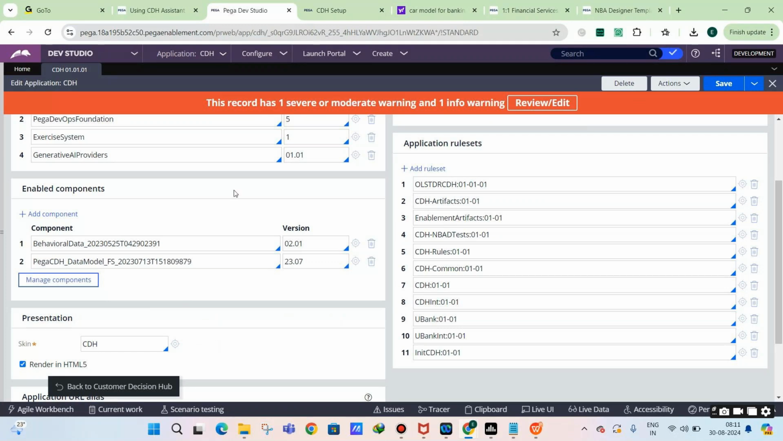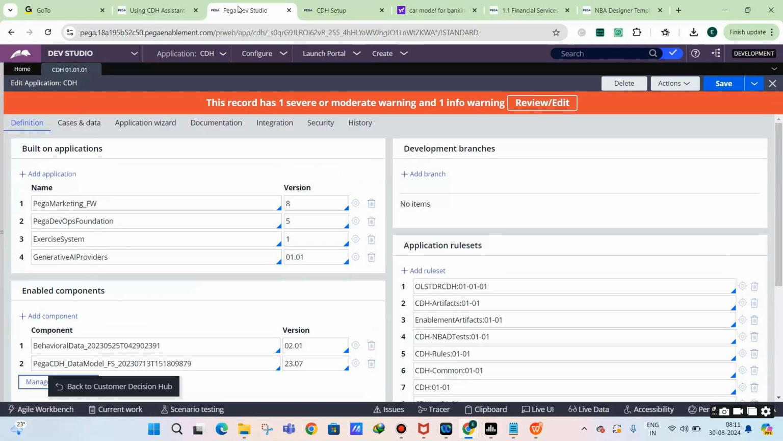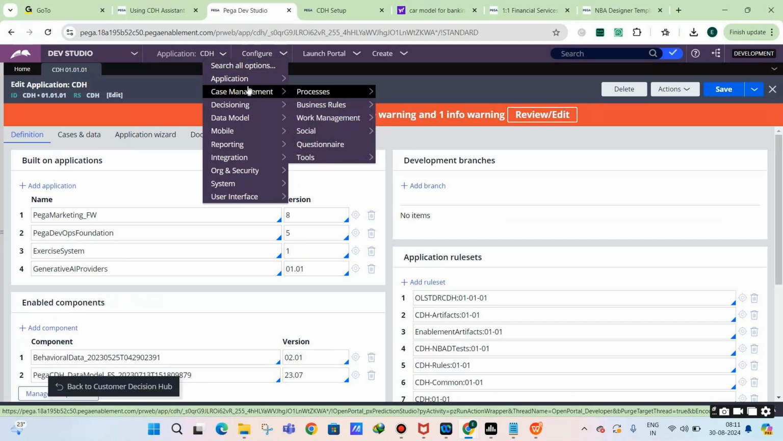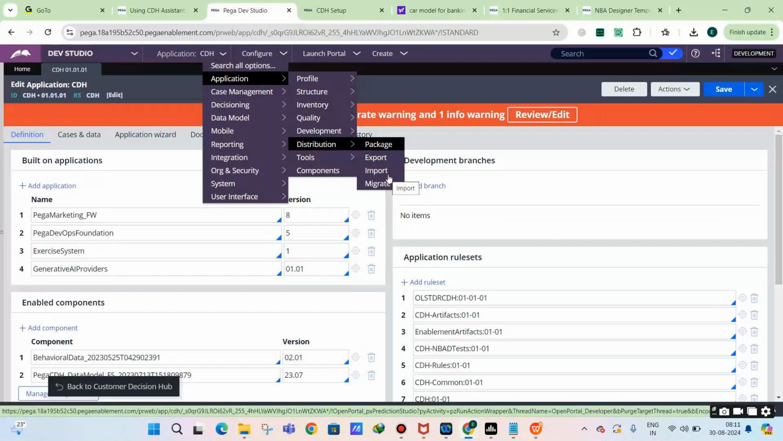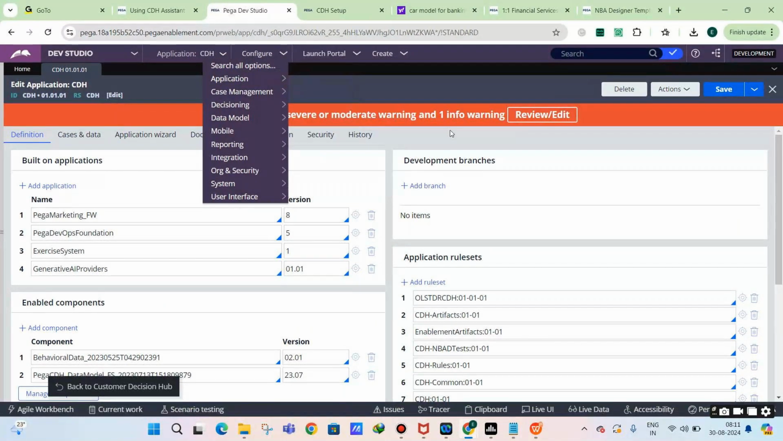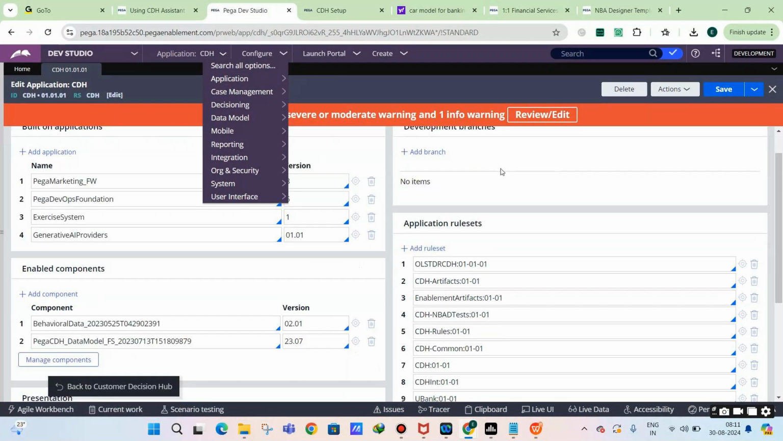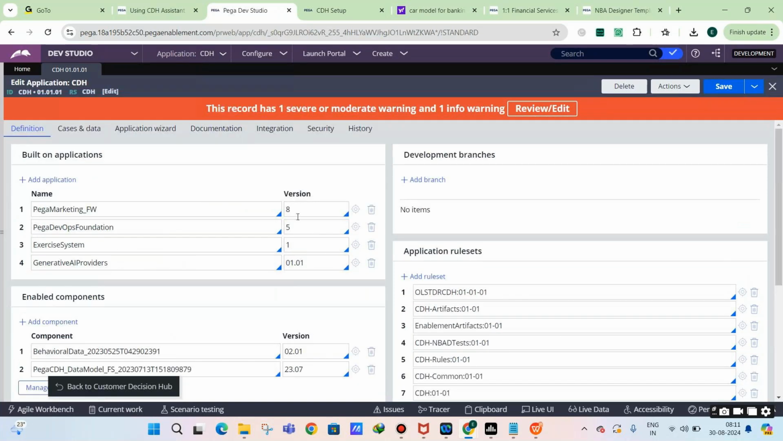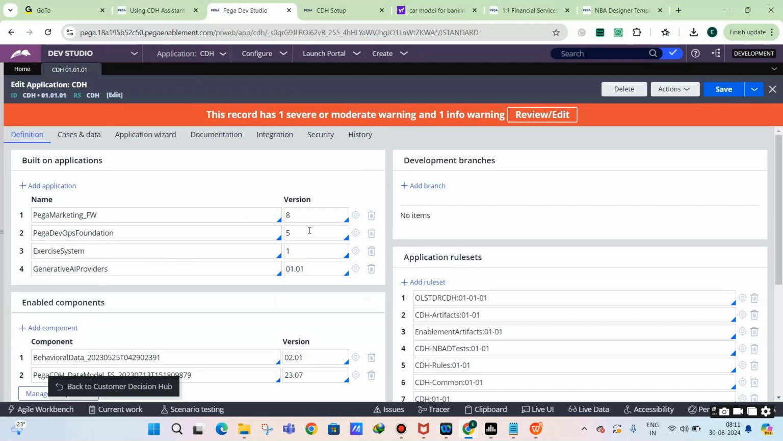The same procedure applies for installing the NBAD template also. You can just go here, Application, Distribution, Import, select the NBAD template and import that. That's it. So these are the steps that you need to do if you are doing the application manually. But if you are doing it with the wizard, you don't need to do anything. Everything will be done by the application wizard only.